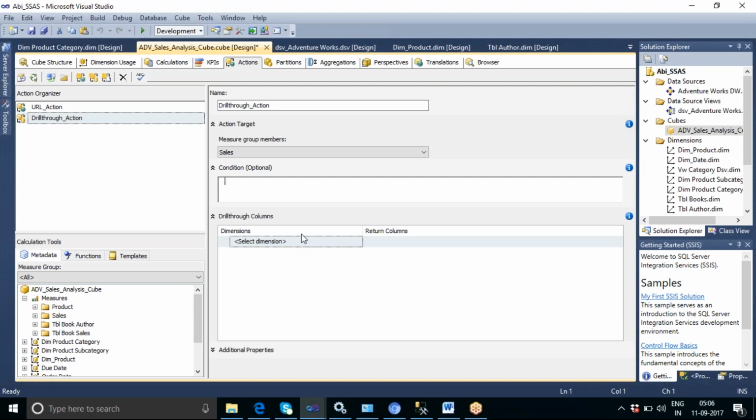If you remember the drill through report, when I click on a particular employee ID, it should open his employee information like employee ID, name, his phone number, his address, his city. It should display his employee details in a separate page. That is called drill through report. Here also we have a sales group, we have a sales measure.